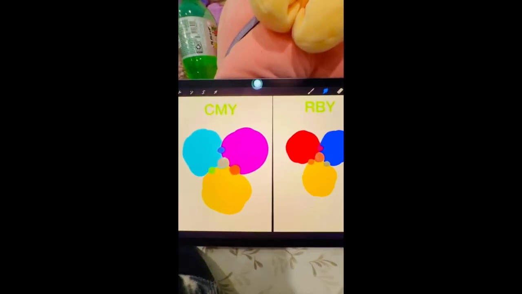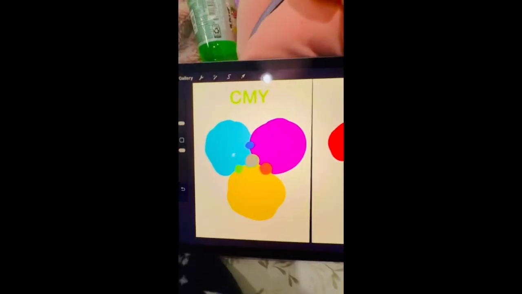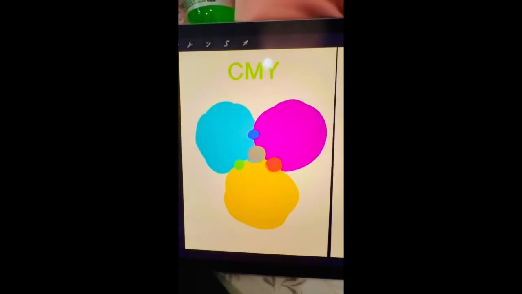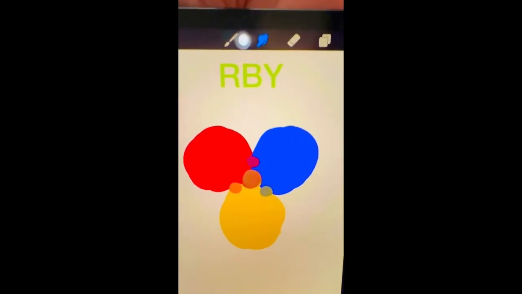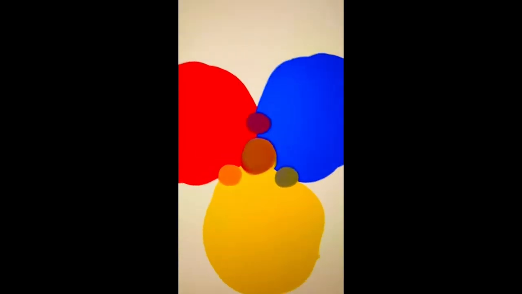The reason why the CMY color palette is so widely loved is because they are the true primary colors, which means that they can create very highly saturated colors without muddying up the palette. Compared to RBY, which is very desaturated, you can see that the purple and the green are extremely desaturated here.